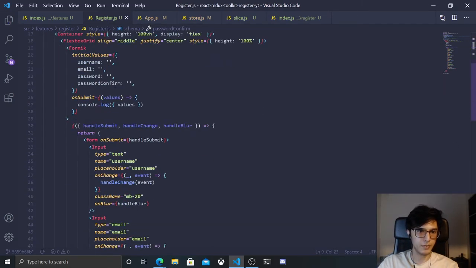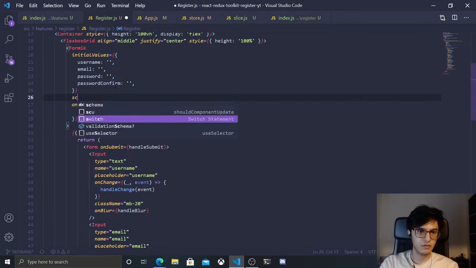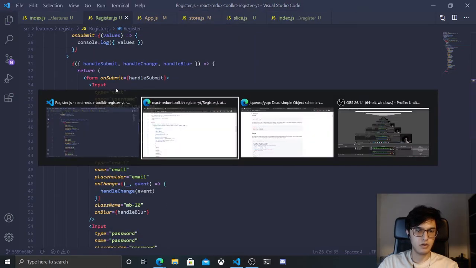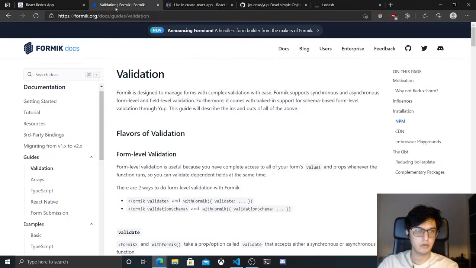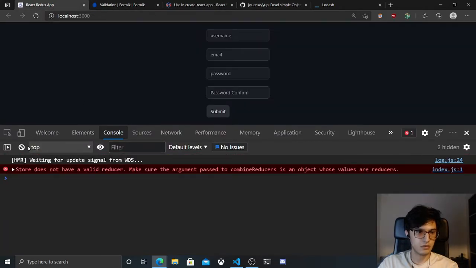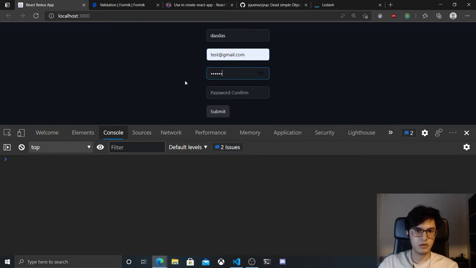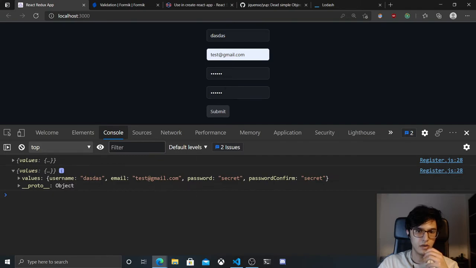Now we need to go to the Formik here and add, I think, validationSchema will be schema like this. And let's go and check it out. Like this here. So secret. As you can see, if these two passwords are not equal, we can't submit. But if they are equal, I type secret, we can actually submit, which is very nice. So you can't actually submit unless the form is valid.